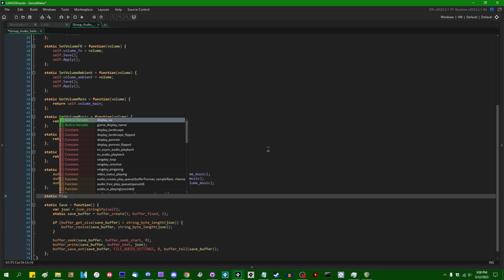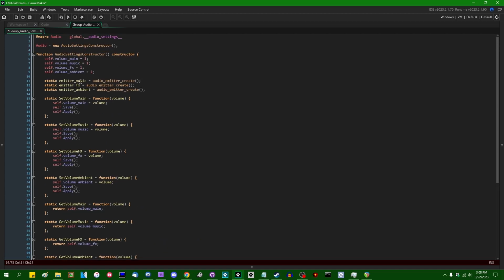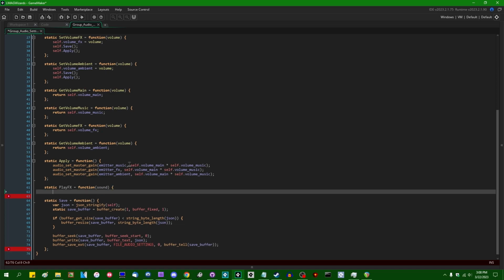play. In the past, and often in my own projects, I call this play SE, play sound effect. For those who don't know, I borrow some audio terminology from the way RPG Maker handles audio and background music and music effects and that kind of thing. I usually split up my sound in games between sound effects, SE, and background music, BGM. I sort of, without really thinking about it, called it FX up here at the top. So just to keep it consistent, we can say play FX equals function sound.